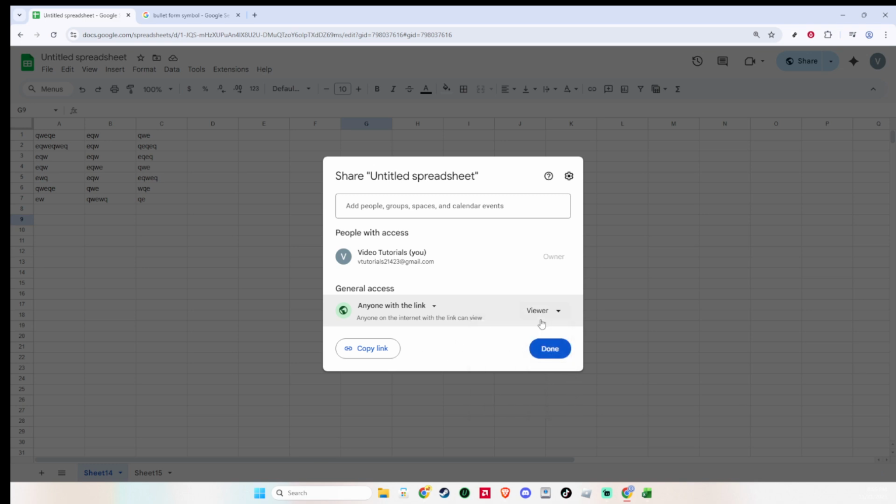This setting allows anyone who has the URL to access the file without needing to sign in or request permission. It's a quick way to share read-only content broadly, like schedules, forms, or reports that don't need editing.